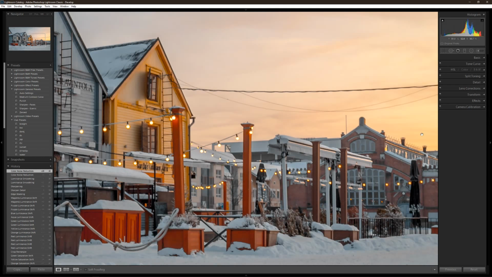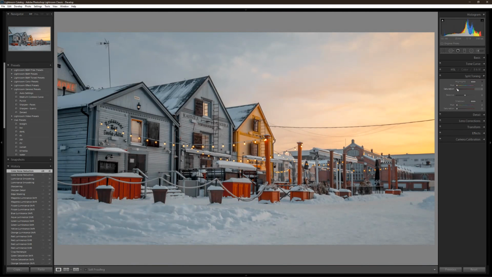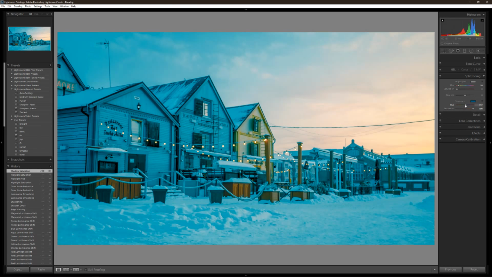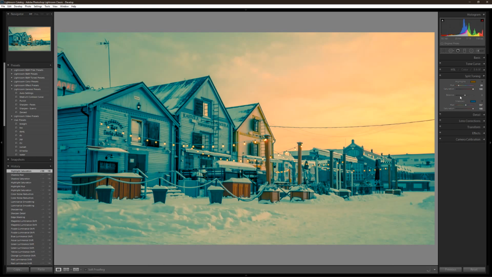Next we can go to split toning, so let's do that. I'm going to show you the very stereotypical split tone first. You take an orange, you take a teal or blue, mix them together, and bring them down. That's like the most stereotypical split tone. You can put that on pretty much any photo and it's going to look better.